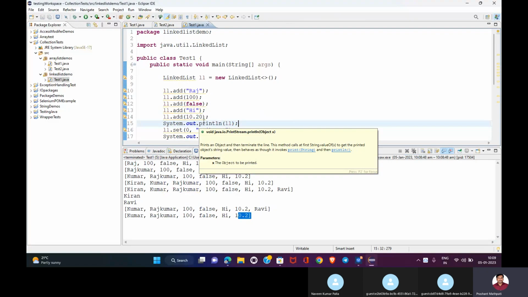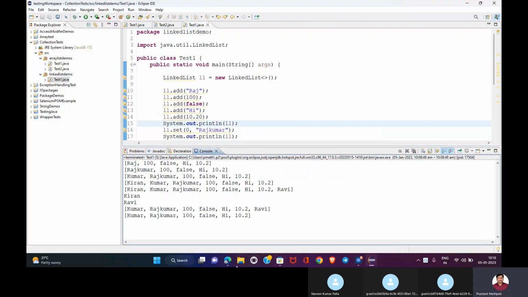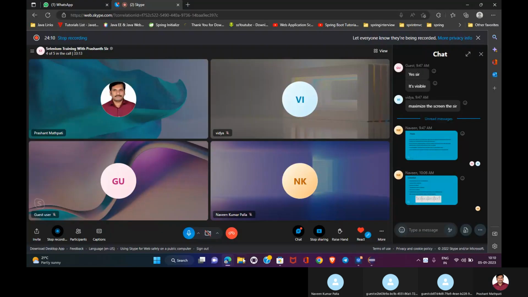But the difference between the linked list and the array list is that the array list doesn't have any specific methods, but linked list has specific methods. Which are the specific methods for the linked list? Add first, add last, remove first, remove last, get first and get last. These six are the specific methods present in linked list. Is it clear, guys?